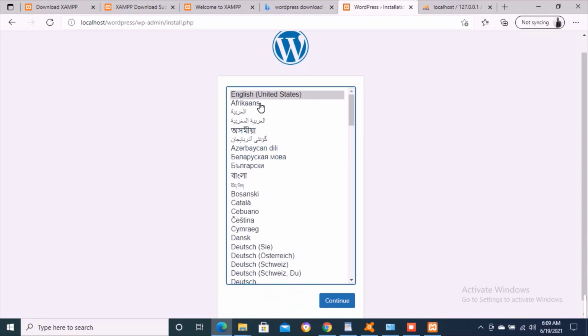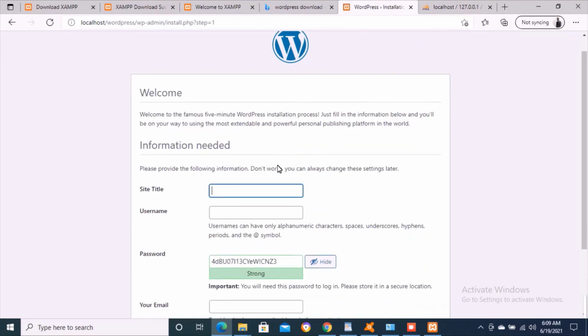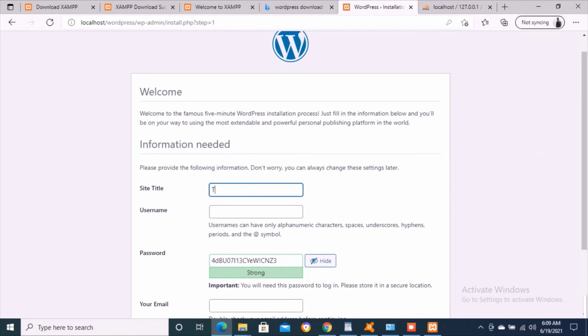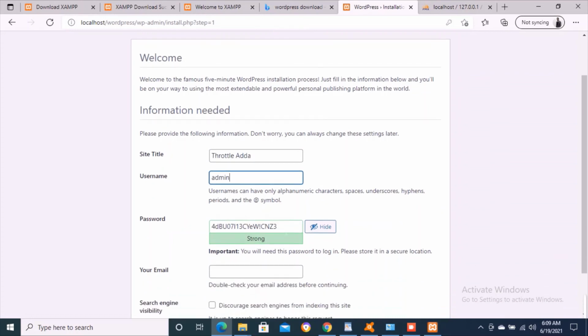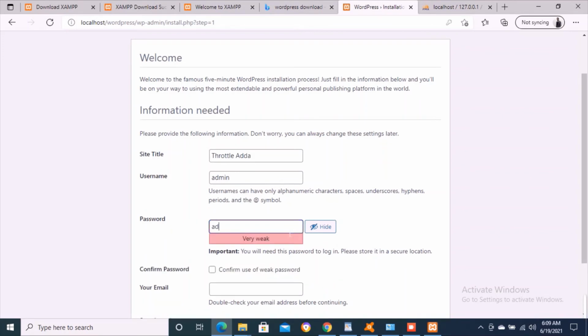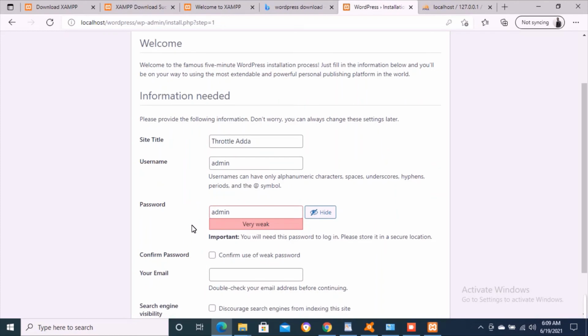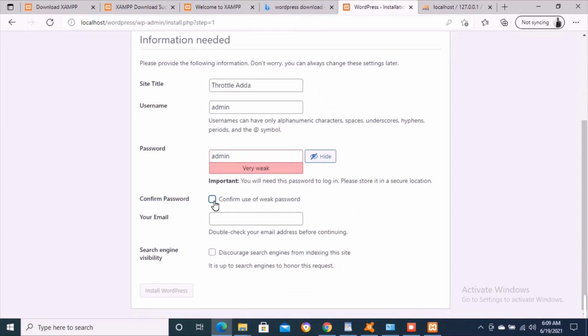Let's add the site title as Throttleadder. We will give the username as admin and the password as admin. As I did mention before, for MySQL in PhpMyAdmin, do not keep weak passwords, but because we are on local, we are using a basic username and password. Confirm to WordPress that you are using a weak password. My email ID is alvin.chettiar@hotmail.com.